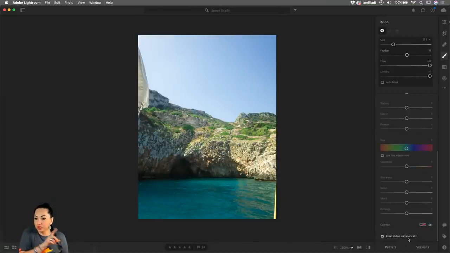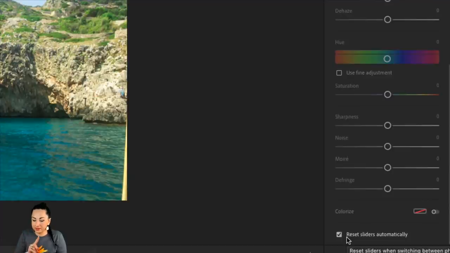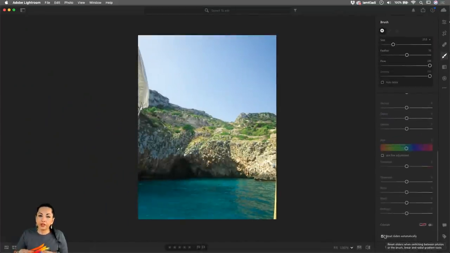Now, if you do click on the little selection, and I'm going to zoom in so you can actually see, it's at the very bottom of the panel, reset sliders automatically. This is going to bring your local adjustments to a neutral position. So we can be very specific and apply different edits to the area, which is the entire point of doing a local adjustment rather than a global adjustment, because that area needs a different kind of attention.